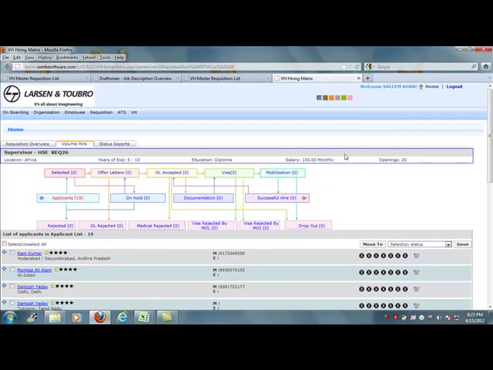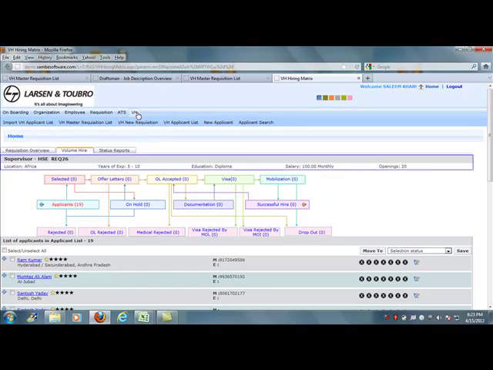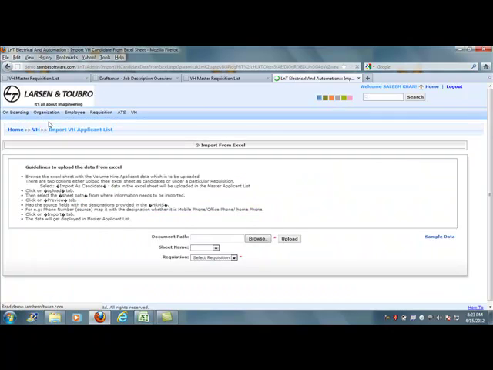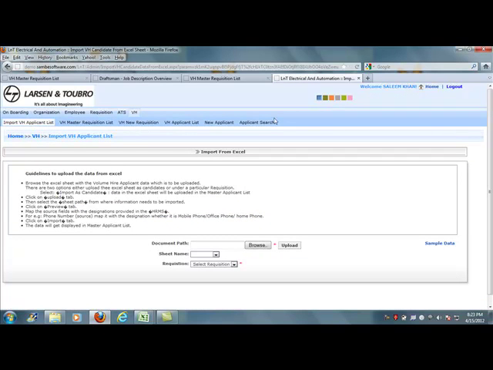So this was another way of adding volume hire candidates under a requisition by importing through an Excel sheet. So this was the whole process of the volume hire module. Thank you.